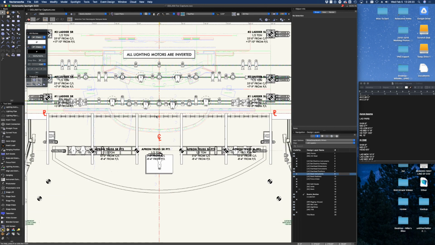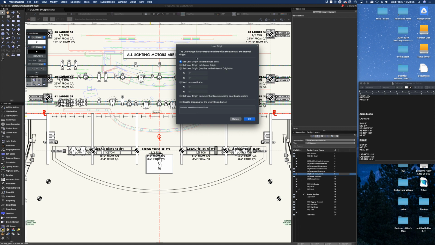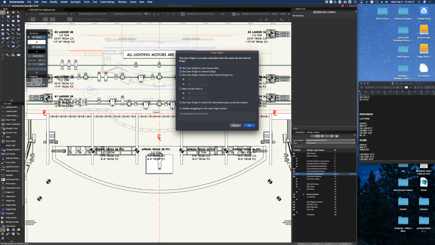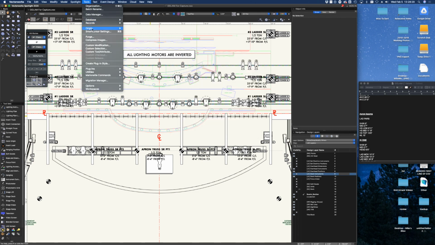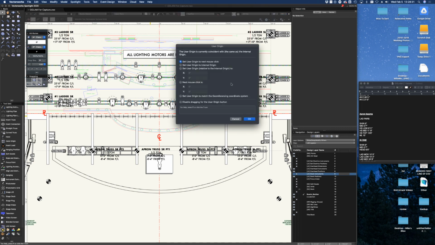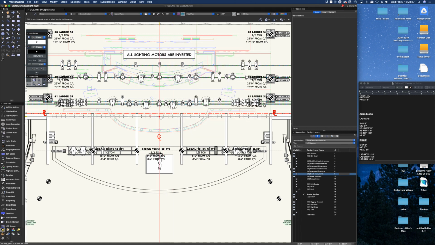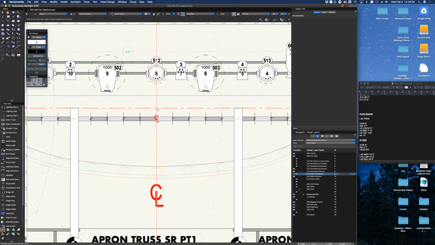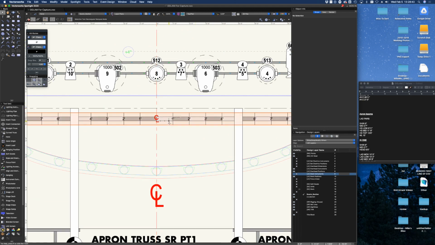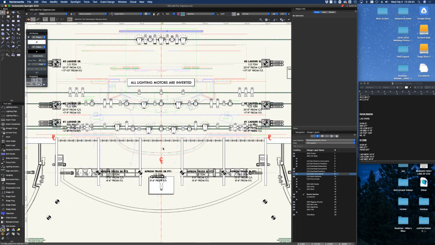If for some reason yours doesn't do that, you can change that in two ways. You can do Command 9, and this will allow you to set your user origin. You can also get there under Tools, Origin, User Origin. The easiest way for me to do it is to hit Set User Origin to next mouse click. Then when you hit OK, you just click on that intersection point of your center line and your plaster line, and it resets all of your rulers and all of your XYZ values based on that.